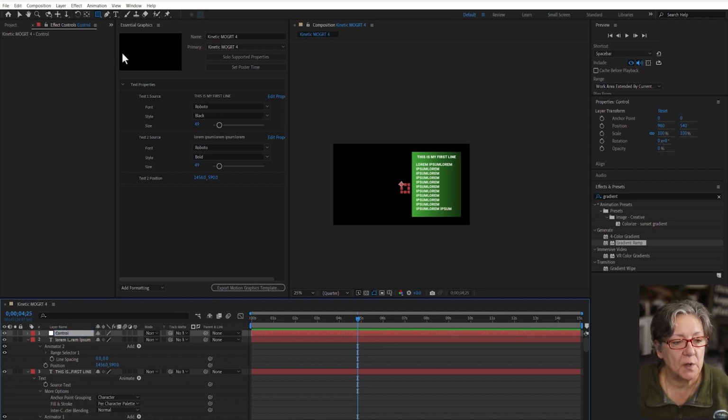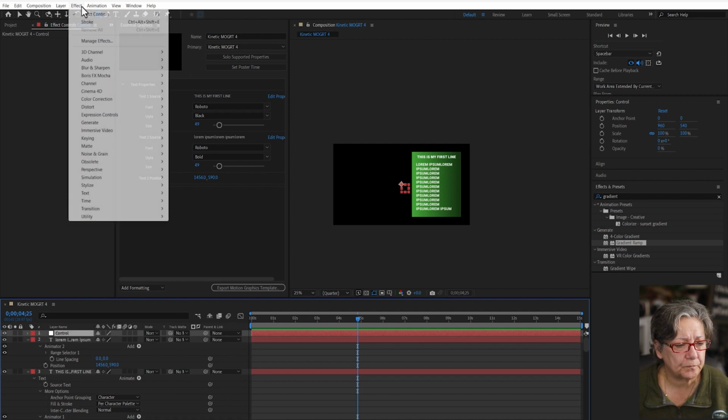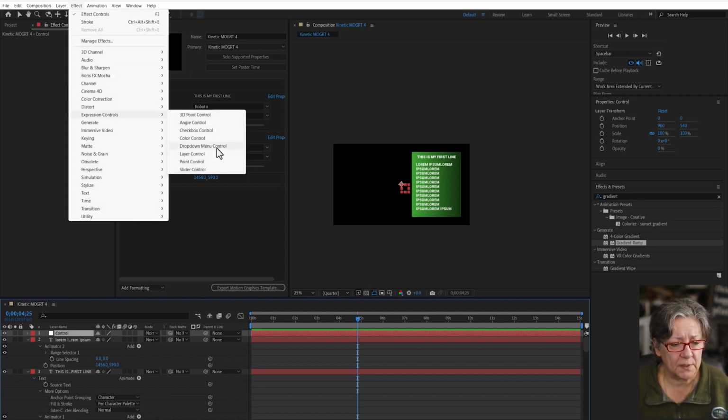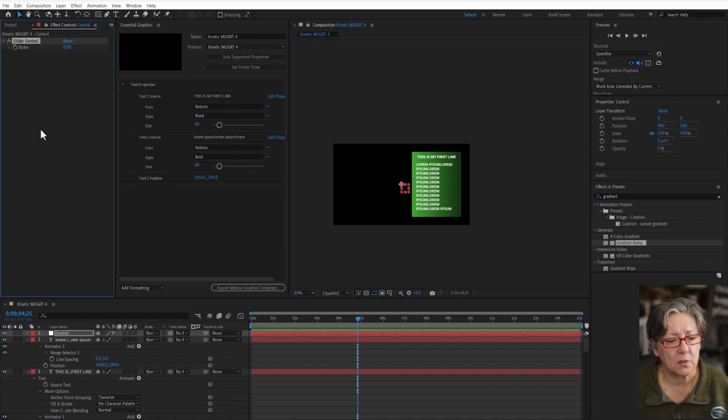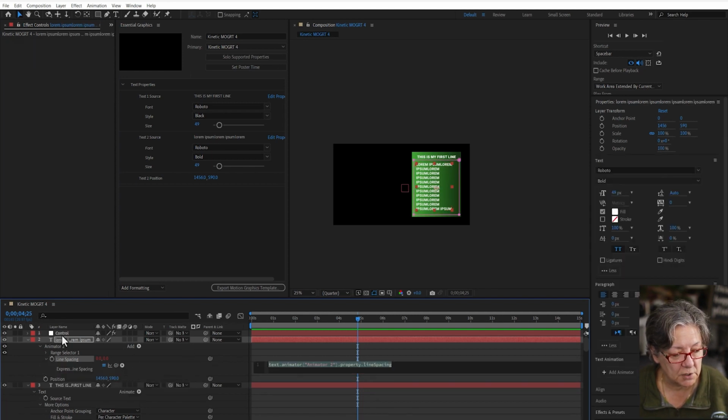And to this, we are going to add an effect, expression control, a slider control. I'm going to call it line spacing text 1, just in case. And now I'm going to duplicate that and call it line spacing text 2. So text 1 slider, and this is the line spacing. I'm going to add the expression.